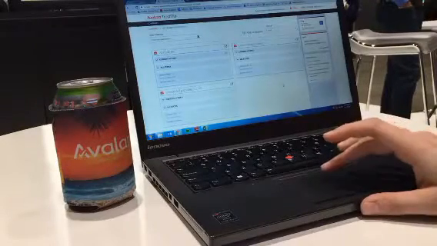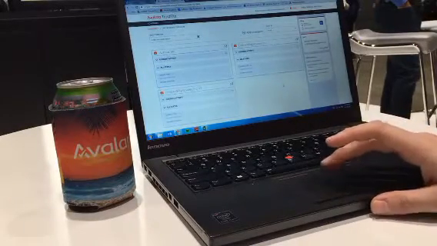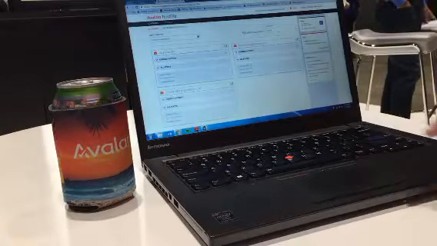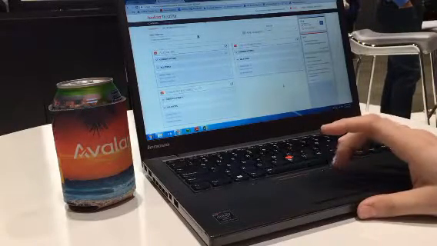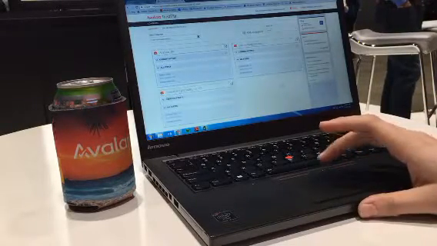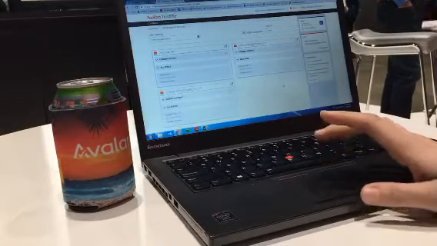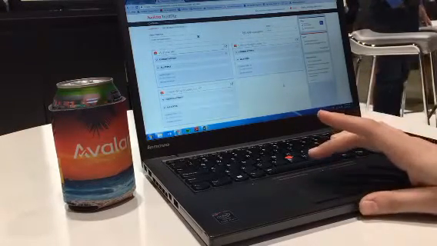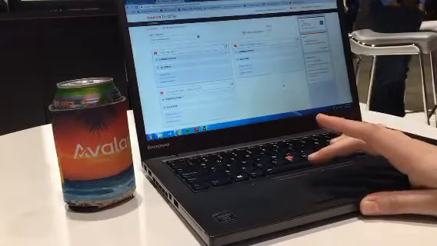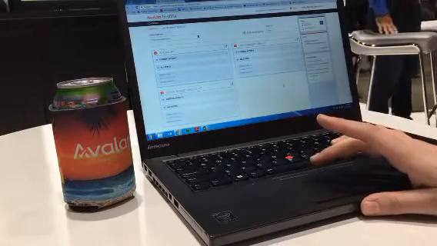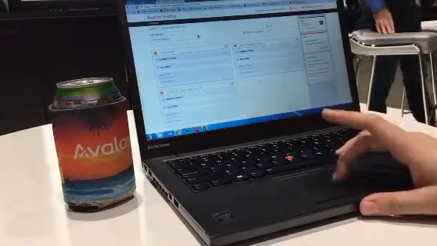Hey, I am here with Caitlin with Avalara, and she's going to show us, what are you showing us today? Today we're going to walk through our TrustFile automated filing solution product that we have geared towards accountants and e-commerce users. Cool. Great. Love it.